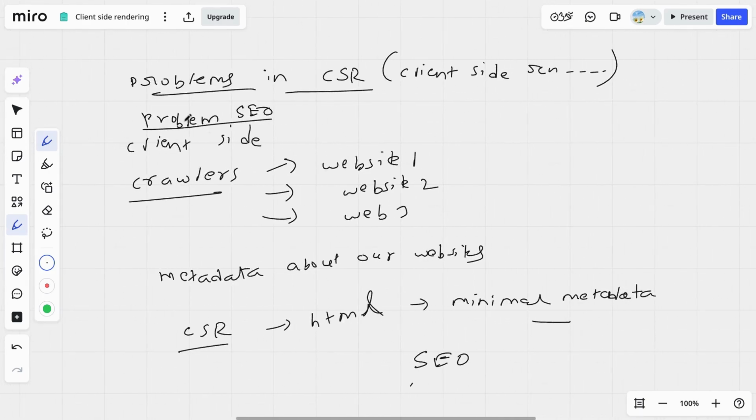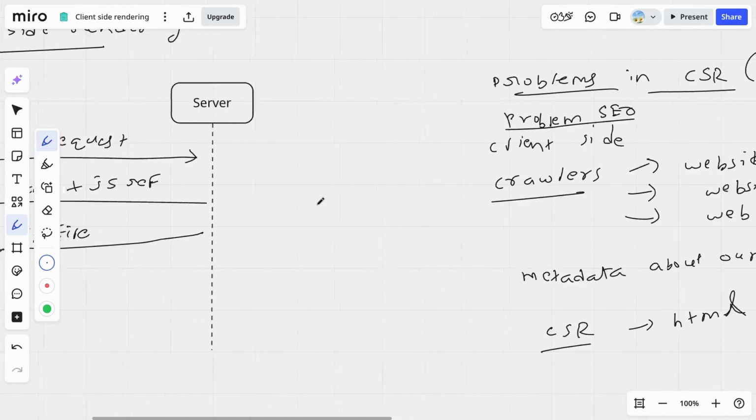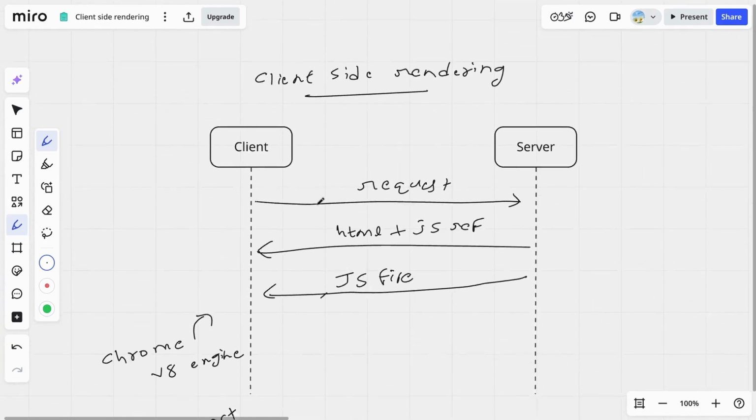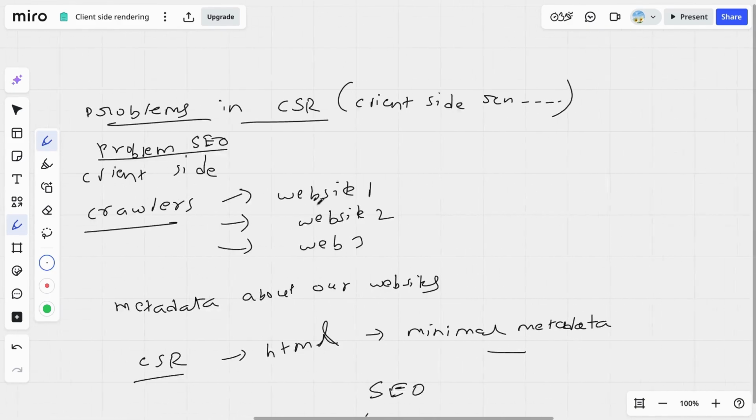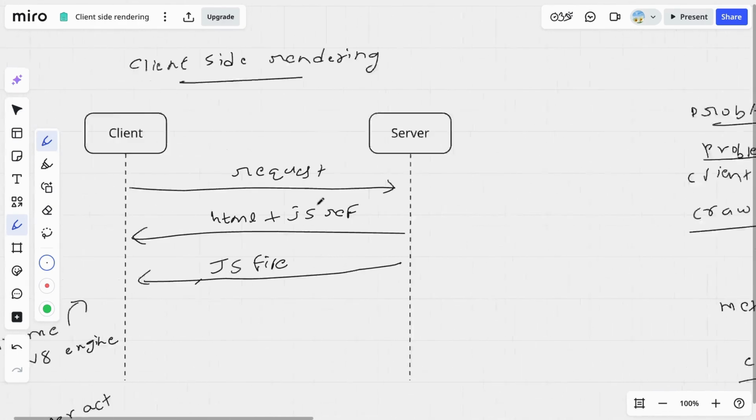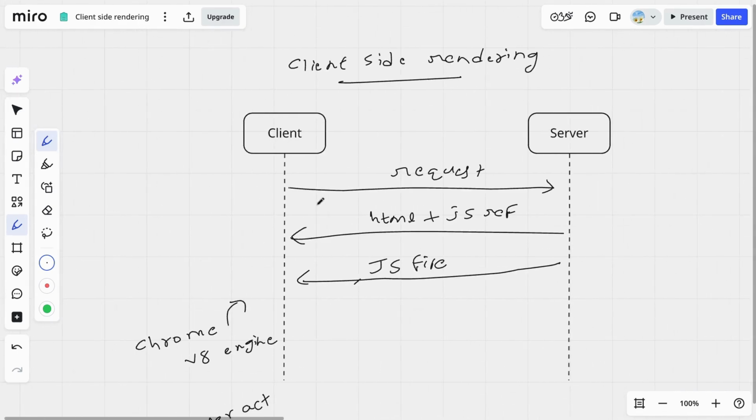So the first problem is the SEO issue, and the second problem is the performance issue. So this is the whole and detailed flow about client-side rendering, and these are the existing issues in CSR. So this is about today's topic, guys.